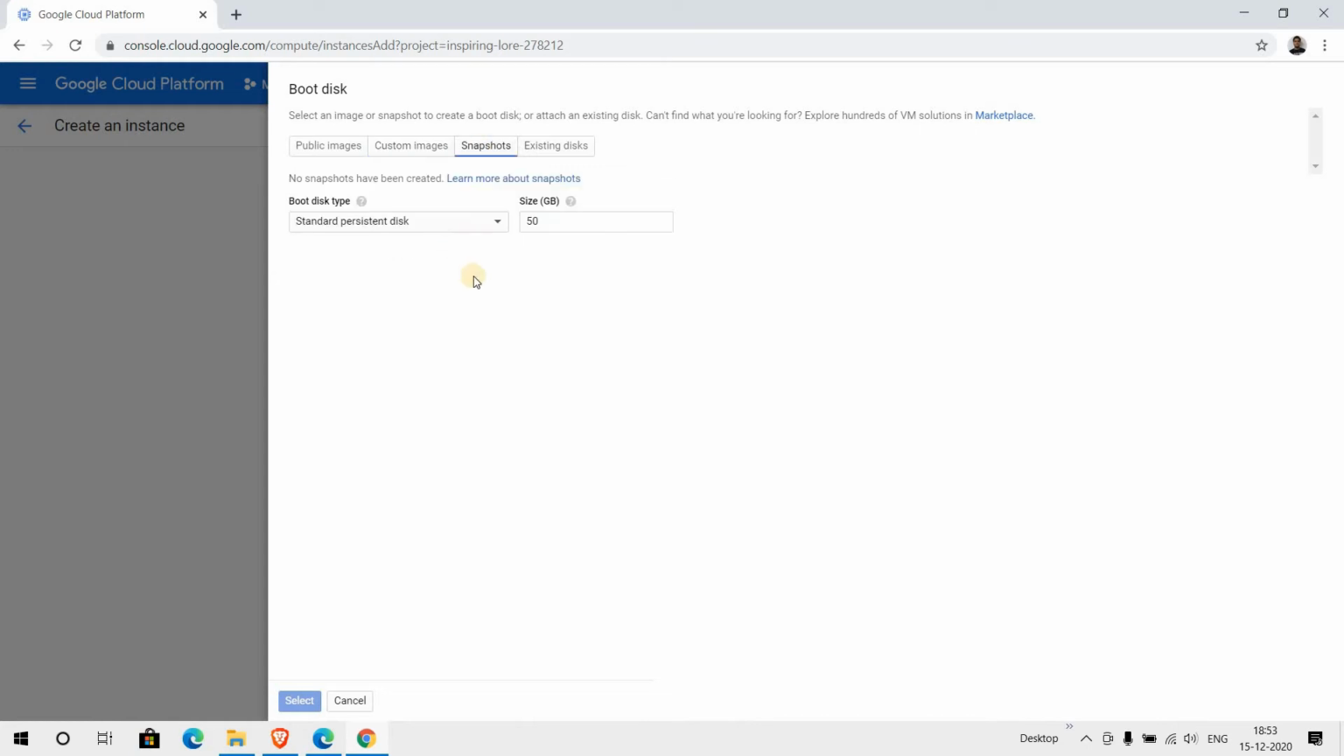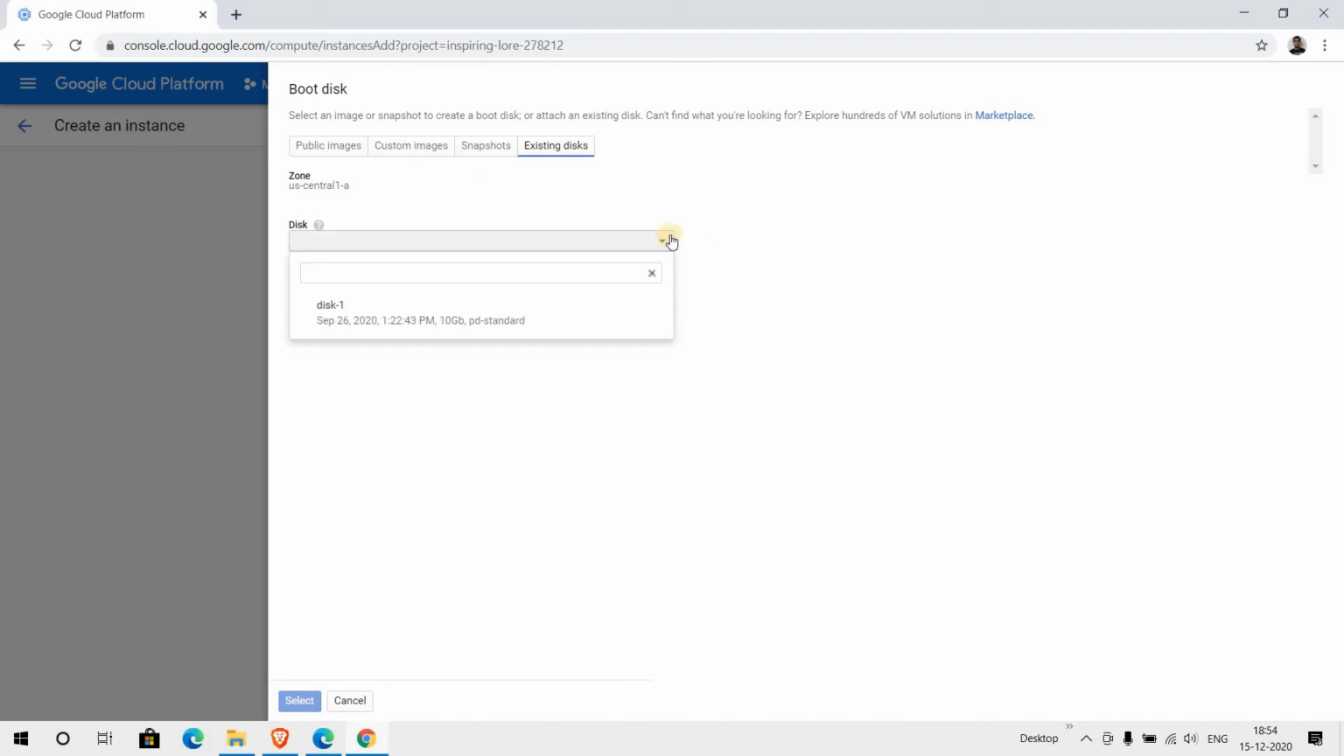Guys, you can also select a snapshot, if you have any snapshot from any server having an OS. I don't have any snapshot right now, so this option is blank, but if I had a snapshot, it would be populated here. So you can create your drive from the snapshot. And guys, this option is available in Azure as well as in Google, which we are doing right now, but this option is not available in AWS. Okay, from an existing disk also you can create the server.